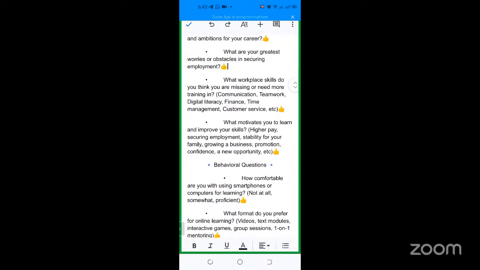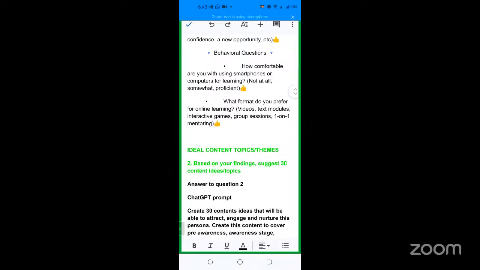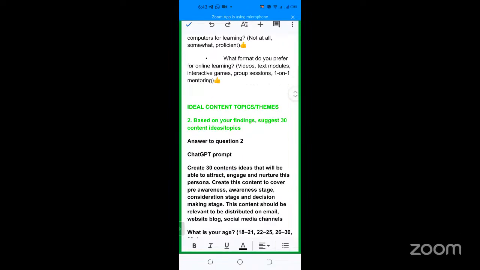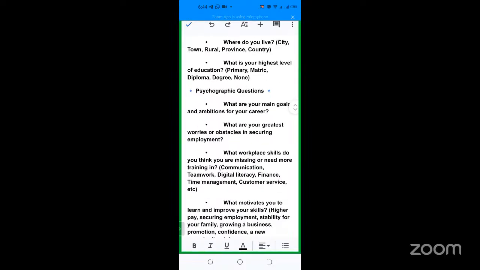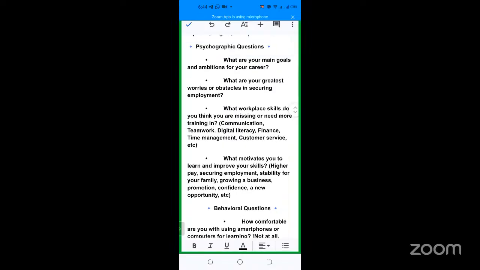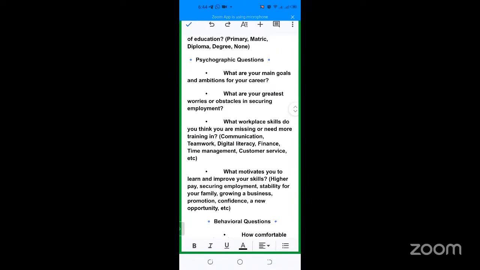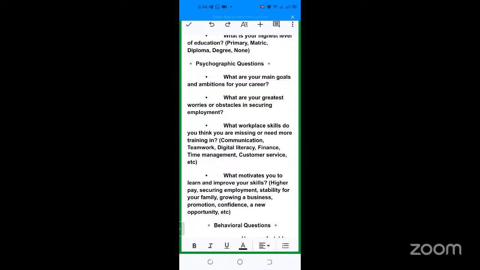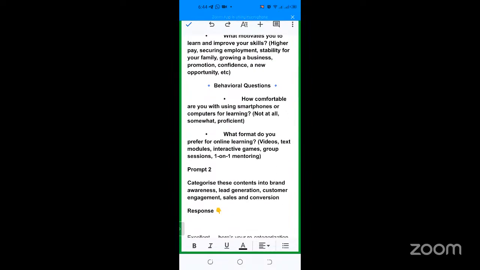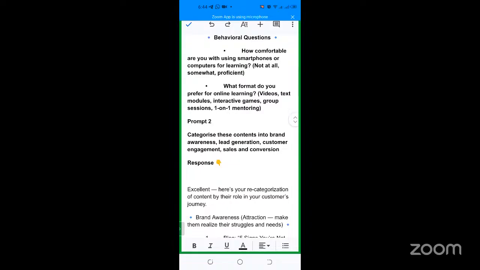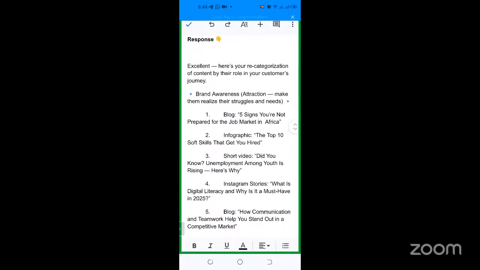So these few questions aided us to attend to question number 2, which is the ideal content topics and themes. On this, we gave the prompts to ChatGPT, and it moved us around and we got what we wanted. I don't know if you want me to be reading this because I know time is not on our side, but these are the major things that they gave us. So these are the pure ones we selected because the first one was a lot of them. So these are the ones we selected, and then it brought us to this.